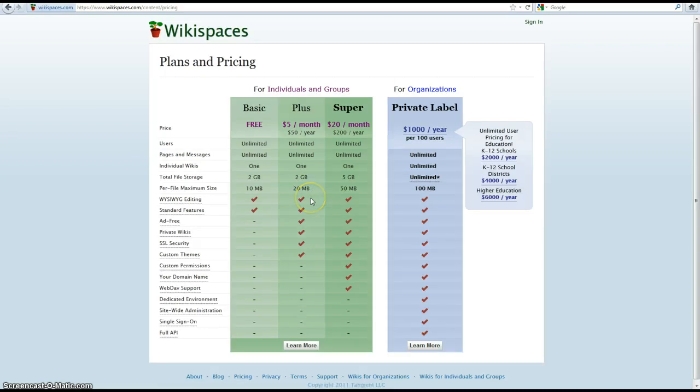You also have the standard what you see is what you get editing. By the way, if you are familiar with using any kind of word processor, you'll be an expert with Wikispaces in 10 minutes. You get the standard features of Wikispace. Your Wikispace will be ad-free if it's used for educational purposes. It could be private. You can set it up with security, and you have the option to have custom themes.